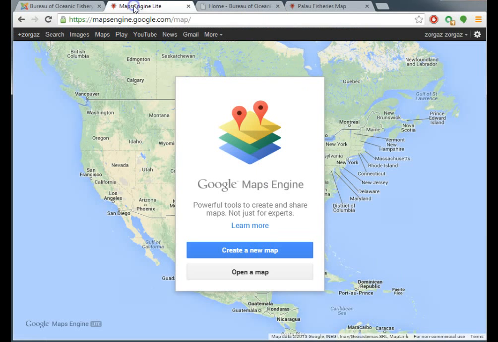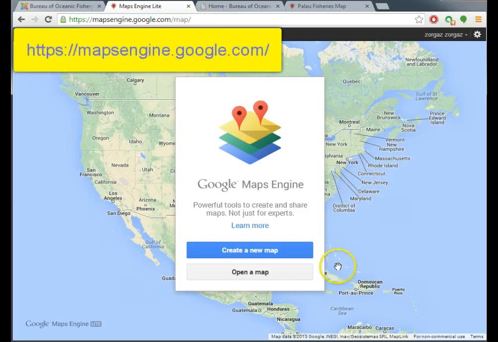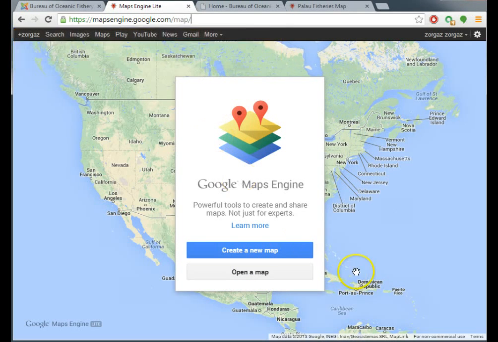First of all, as soon as you have opened your Google account, you have to connect to this following URL, https://maps-engine.google.com/map. The first screen, the requirements screen, will certainly give you access to a tutorial. You can go through the tutorial where they provide you some information, and learn more here.